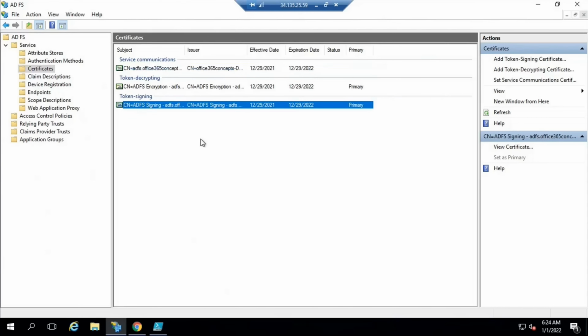The next certificate is token signing. Token signing certificate contains private keys and public keys. When ADFS server issues a token to the application, it uses the private key of the token signing certificate to digitally sign the token. And when application will receive the token from ADFS server, it will use the public key of the token signing certificate to validate the token, so that the application can trust, it can ensure that the token has been issued by a trusted issuer.